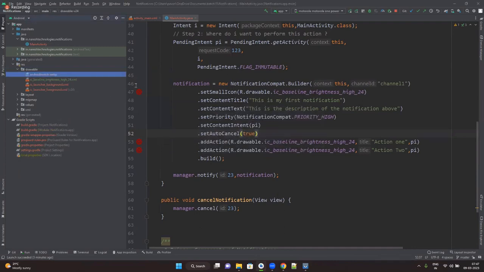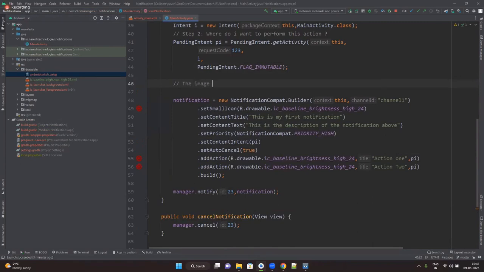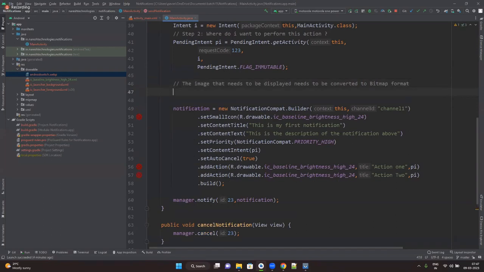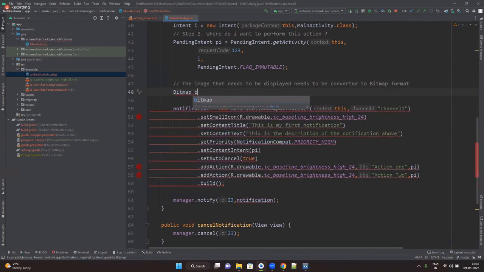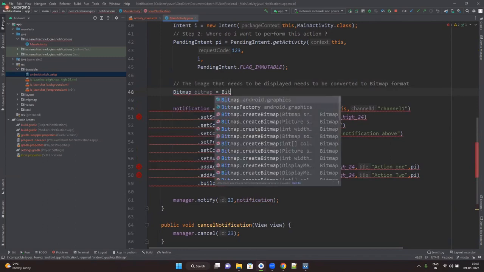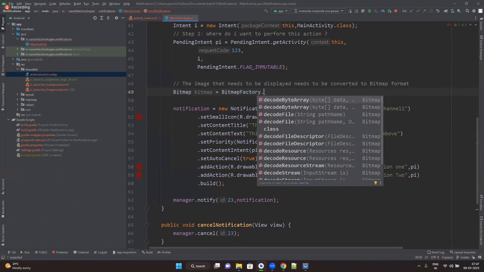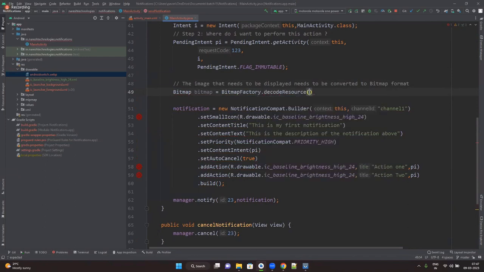Okay, nice. Now, when you want to display some content, the content has to be converted to bitmap format. The image that needs to be displayed needs to be converted to bitmap format. As of now, we have it in WebP. So how do we convert to bitmap? Very easy. We want a bitmap image, and that is equal to BitmapFactory.decodeResource.